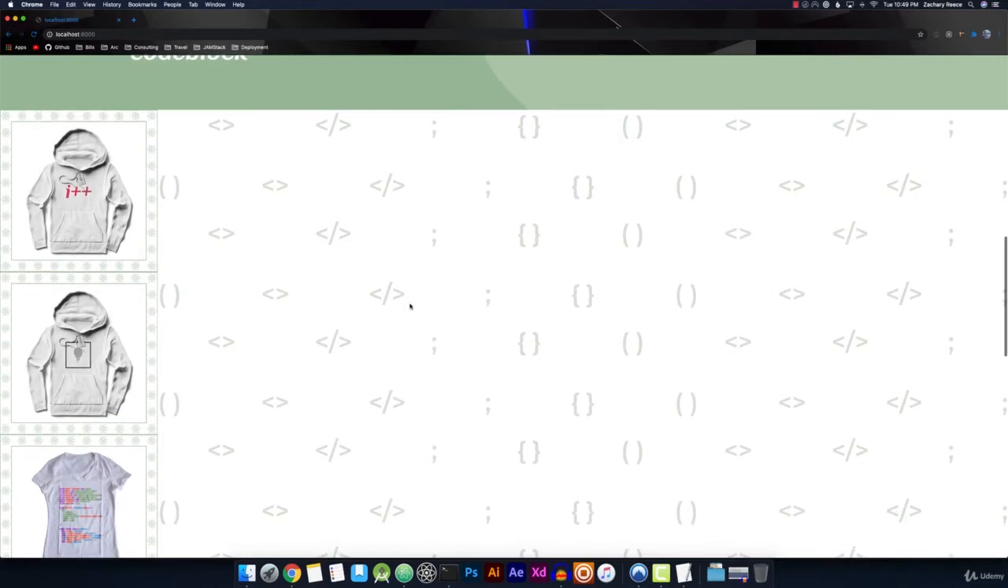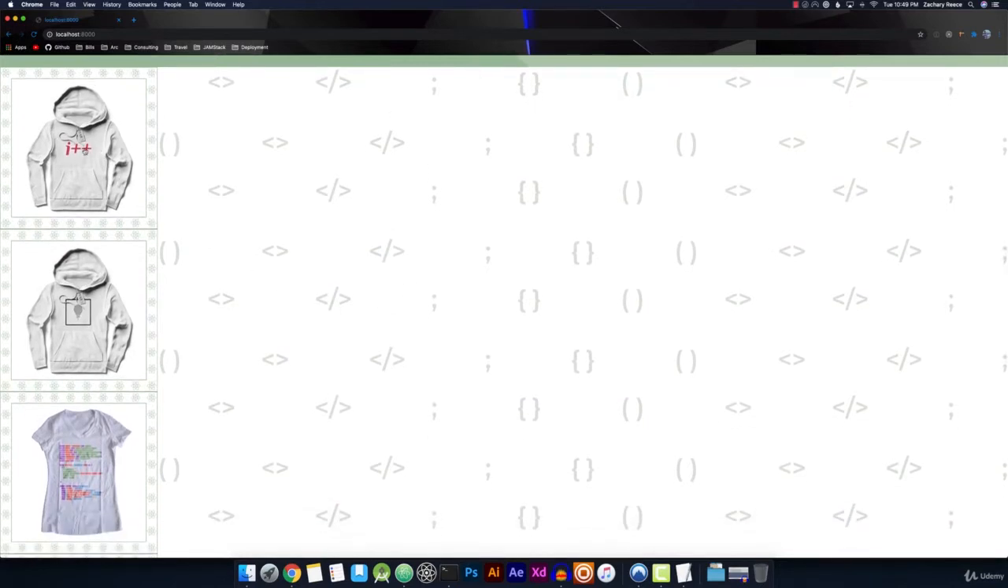Before we do that though, let's actually go ahead and align the items in the pattern, the staggered pattern that we'd seen in the design file. So this one should be over here, the second one should be in the middle, and the third one should be all the way to the right.